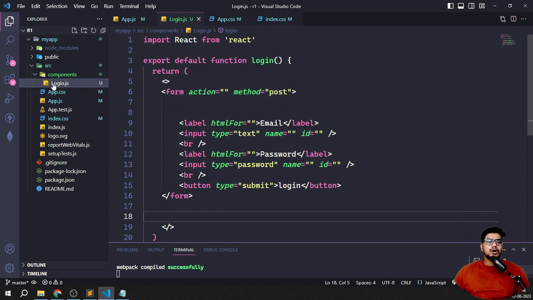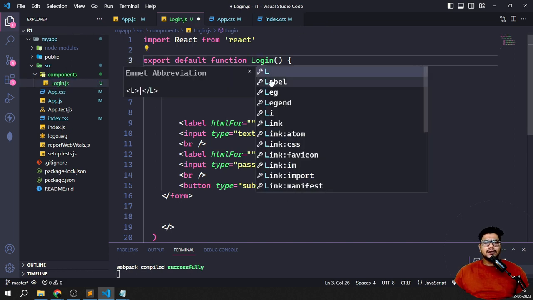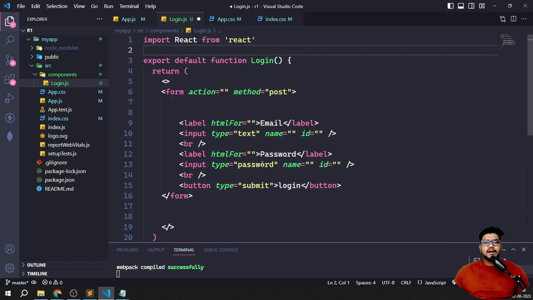So I'm going to change the login.js. Here also I need to change it because it has created. I'm going to use a capital L in login here, and anywhere it is exported. Okay, save it. Correct. All the things will be perfect.